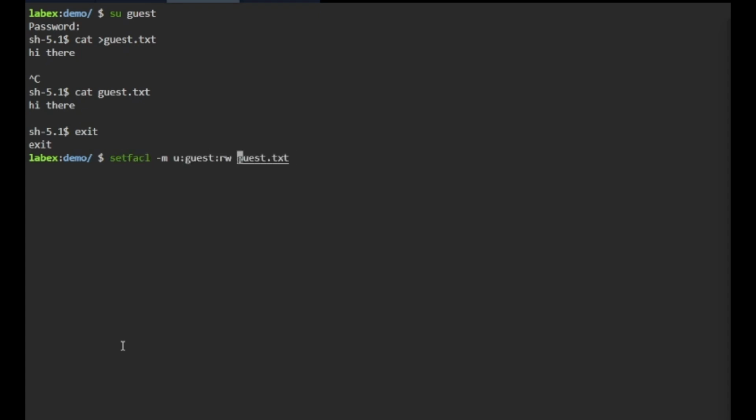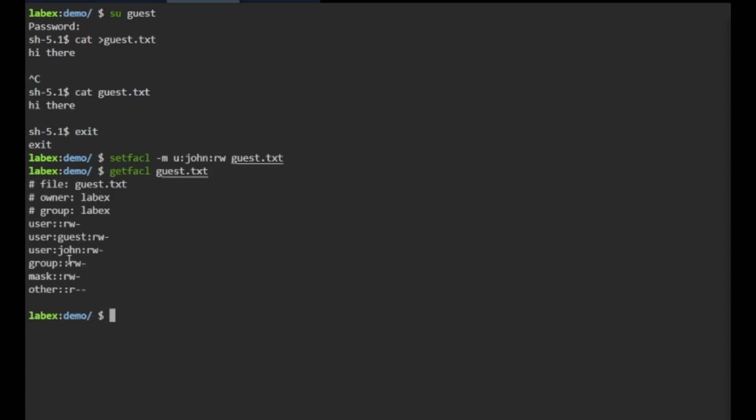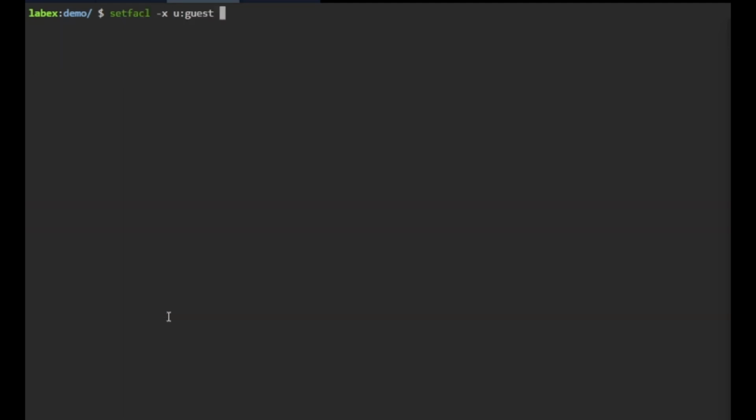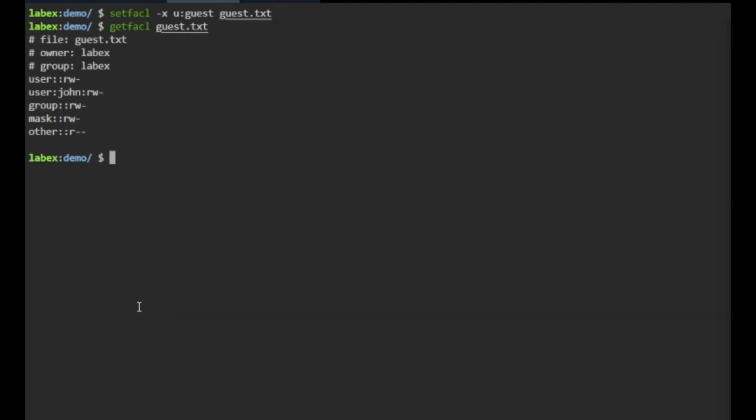exit. ACLs are flexible. I can add permissions for john as well, without affecting guest. If we check with getfacl, you can see entries for both guest and john now. But what if I want to revoke access for just guest? I use the -x flag to remove an entry. setfacl -x u:guest guest.txt. Checking the ACLs again, you can see guest is gone, but john remains.